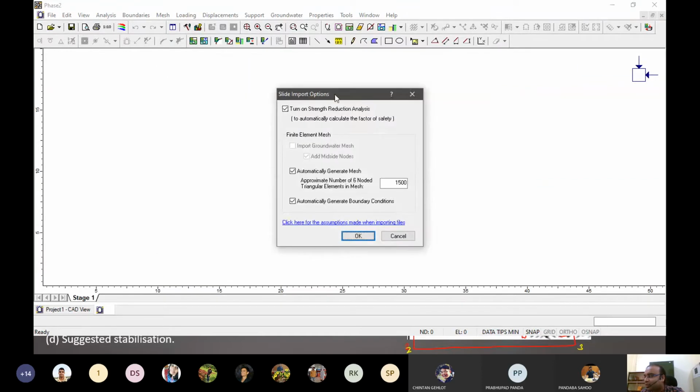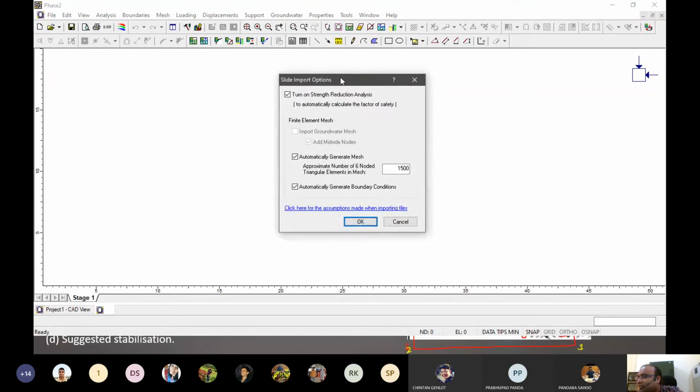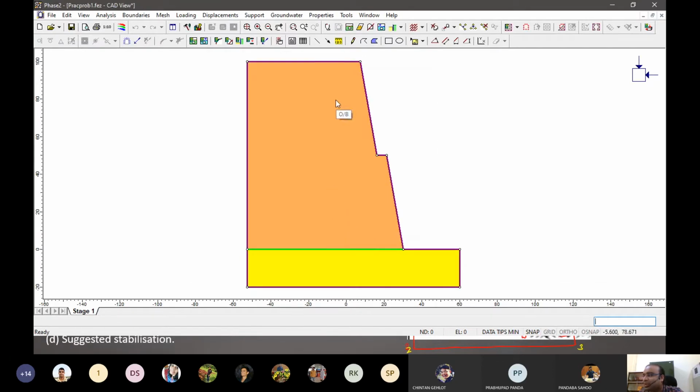Okay, so now it will ask me whether to put the strength reduction analysis. For now, I will say no. I'll do that manually later on. Automatically generate mesh? No, I want to just see what it is. So I can directly import my geometry here from the slide. So that becomes easy, right?